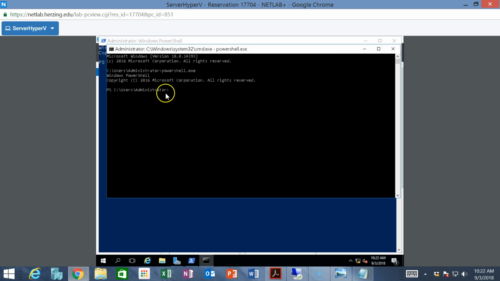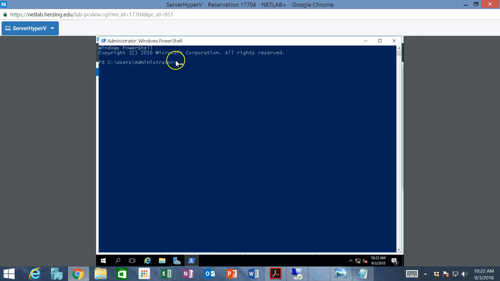Sometimes it's necessary to access PowerShell in this way. For instance, if you are using a server core machine where you only have command line access. Okay, so back to the PowerShell window. So again, this is our prompt. Notice it's the same as it was in the command screen. It's PS, and then you have the default location that it starts out with.